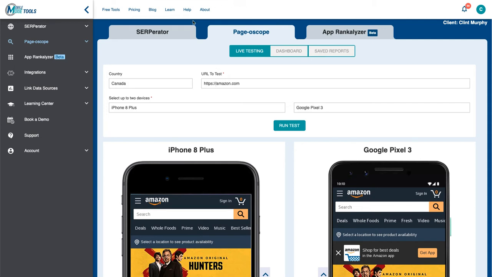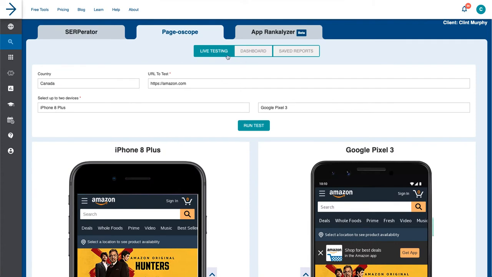So you can see we're already on the Page-oscope tab that we've clicked up here at the top, or you can go to the sidebar nav and click Page-oscope over here. We've landed on the live testing tab, and you can see there's three tabs at the top, just like the SERP Rater: live testing, dashboard, and saved reports.